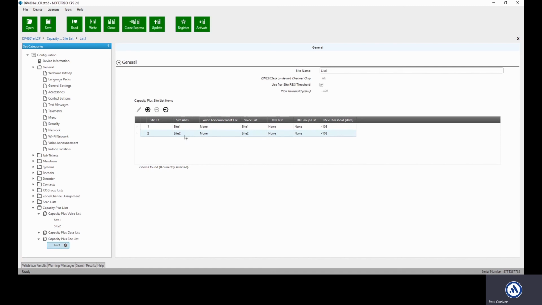You give it a site alias, make sure it corresponds with the actual site name of the repeater. And then the only thing you need to select is the voice list. So you can see I've got the 2 voice lists there, and that's the ones I created before. They need to correspond to the correct site. So make sure that you don't set the voice list for site 2 to site 1. Just make sure that they are in the right order.